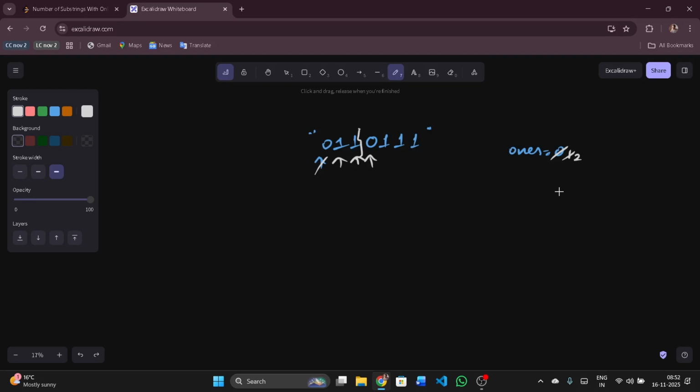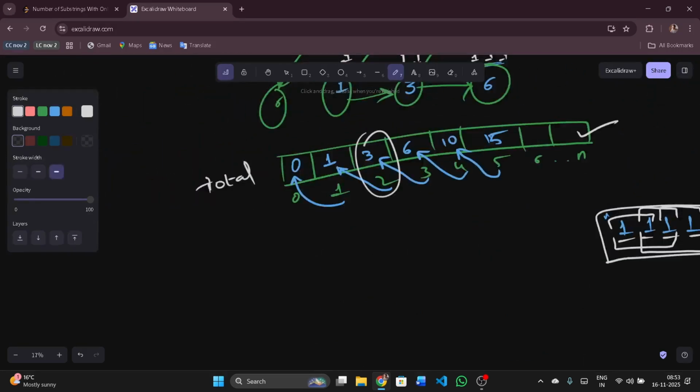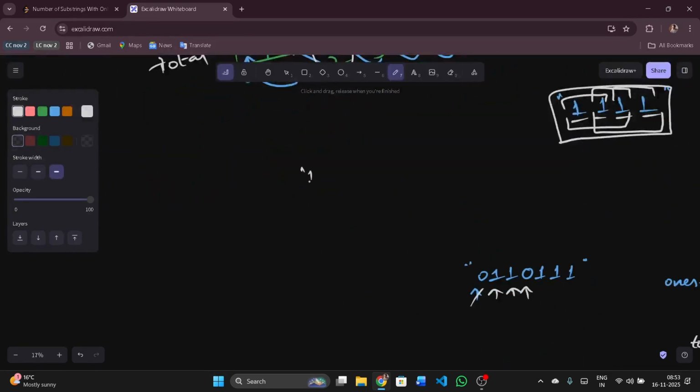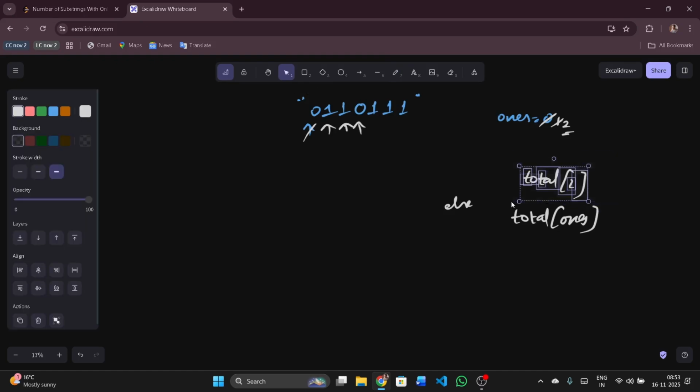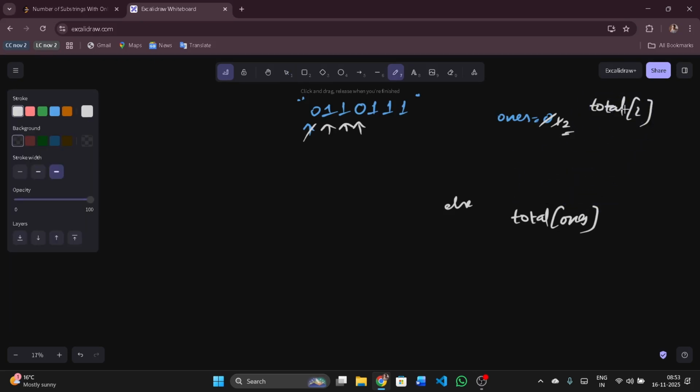So what I'll do? I'll just add total of 2. Why? Because total of 2 will give me the number of substrings with this substring. So I will add total of 2, nothing but total of ones. If the character is 1, then I'll just add to ones. If C is equal to 1, then I'll just do ones plus plus.